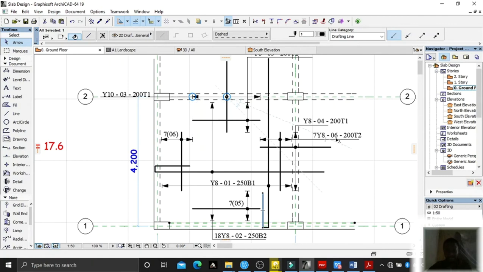Since this bar is of the same size as this one and of the same diameter, what we do, we label the number of bars and the bar mark. It's simple as that. If we have the same bar mark, then you don't need to repeat the Y and the spacings and the position. By indicating 7 and 6 will mean 7 bars and bar mark 06.